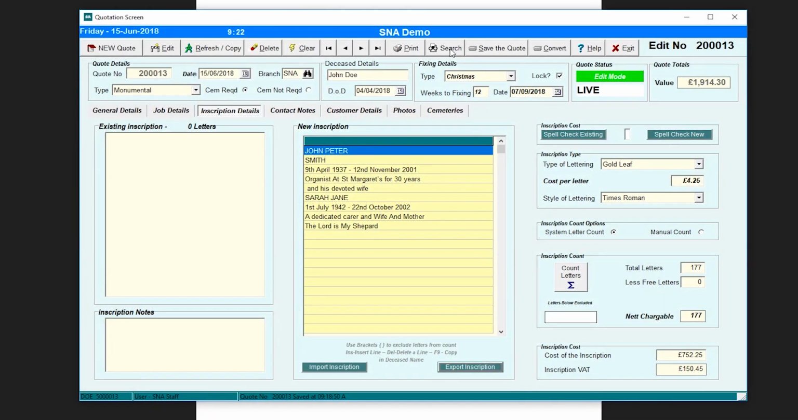Just click on Save the Quote. You can do this as often as you like, in case you get interrupted.